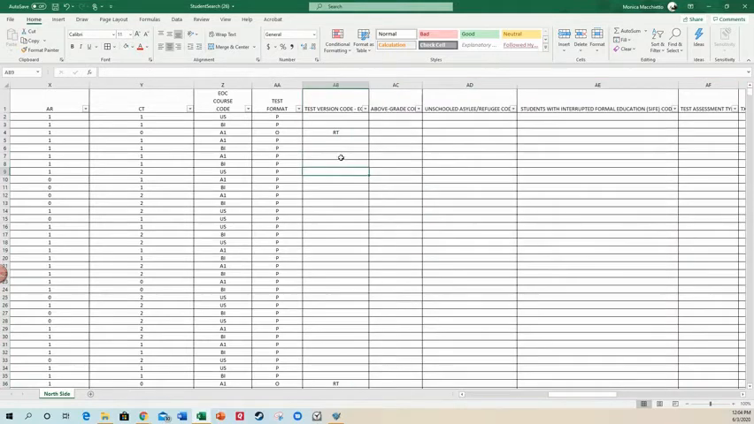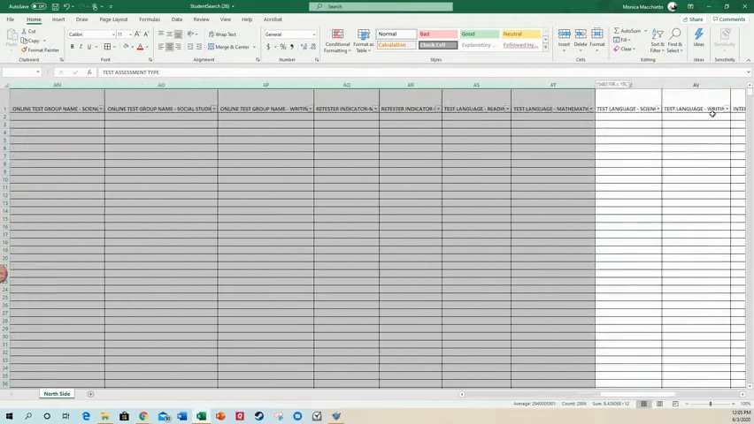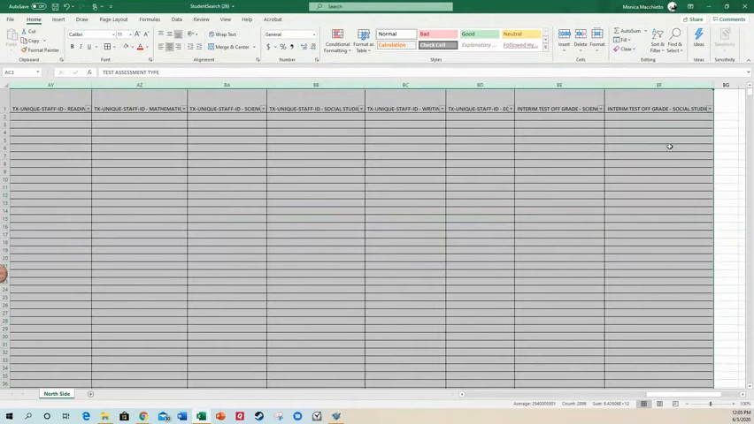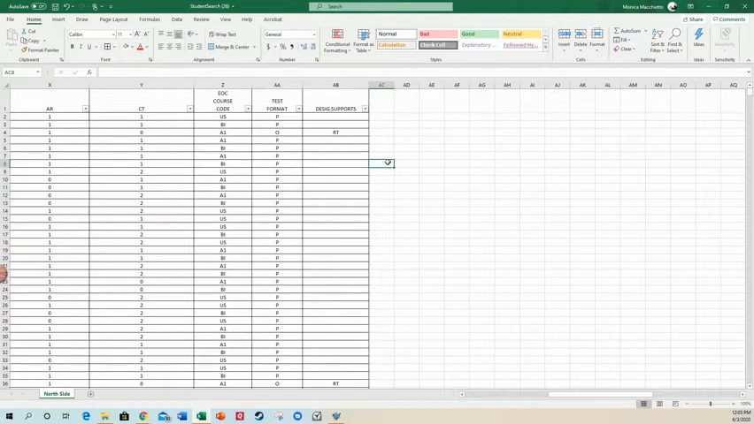Column AB is your test version code for EOC. If they're an online tester, those are your PMPs or designated supports. You can change that. Column AC, AD, AE, you can delete those. AC all the way to the end, they will all be blank. Delete all of those. So your last column is your designated supports, which is listed in column AB.